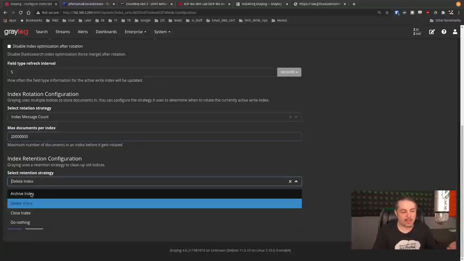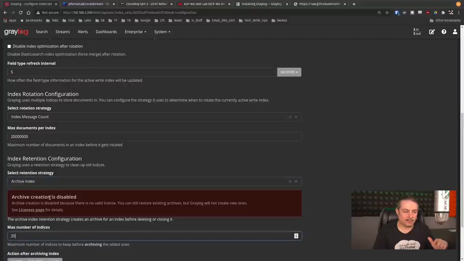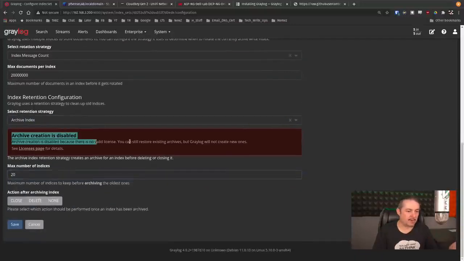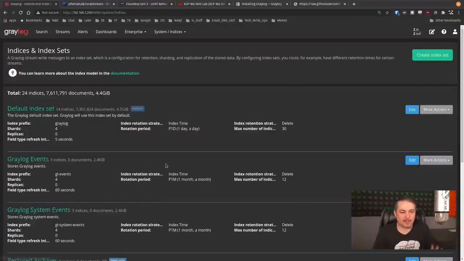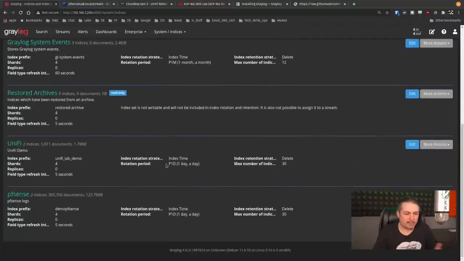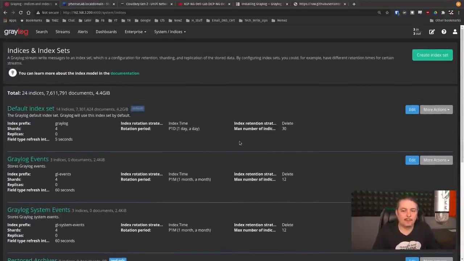This right here, though, where you have the option to archive the index, this is one of the enterprise features, so archive creation is disabled. Once again, like I said, we're doing this all with the open source version of it. That's why that happens there. We're not going to make any changes to this. The pfSense one is the same setup. I have both of these set up to a rotation of once per day and a number of indexes to 30, and after you're done, delete anything older than 30 days, because that's all I really need to keep.